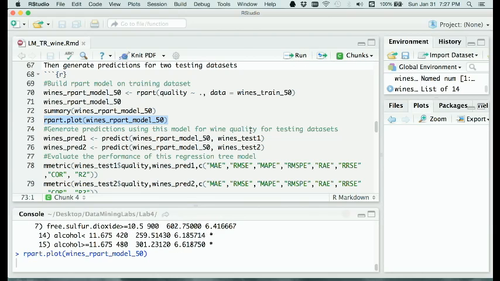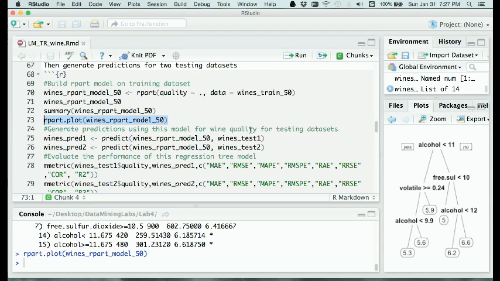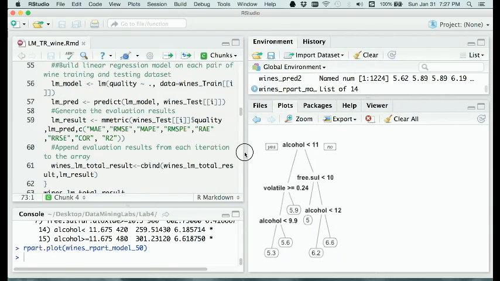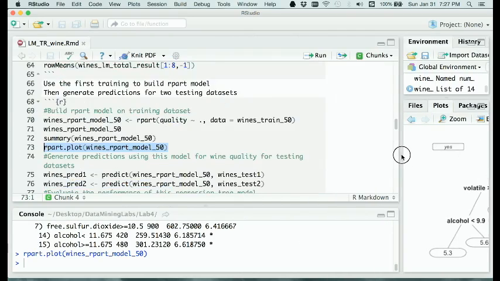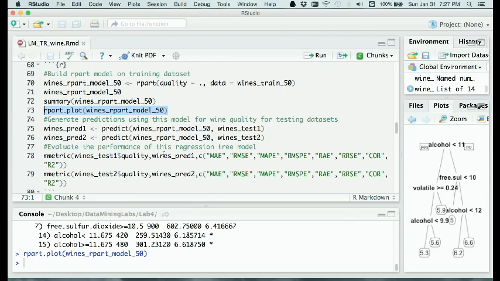You can also use a summary function. It will give you detailed information for each node about the split, about how many instances on the left-hand side node or right-hand side node. So let's check this plot. Similarly, alcohol is our first split, and then this is the acidity, I think, and then alcohol is another split.